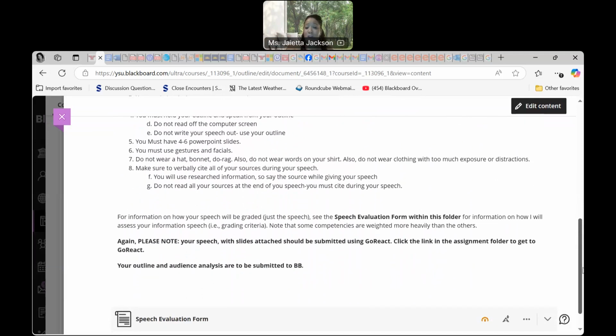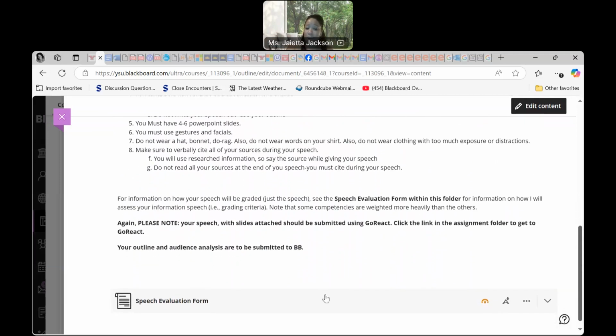For information on how your speech will be graded, click on the speech evaluation form. When you go to record your speech, you will see this evaluation on the side of your speech. In there, we will write comments and you will see your points that are deducted or points that you've earned. So please take a look at the speech evaluation form so you can see what I expect from you for this speech.